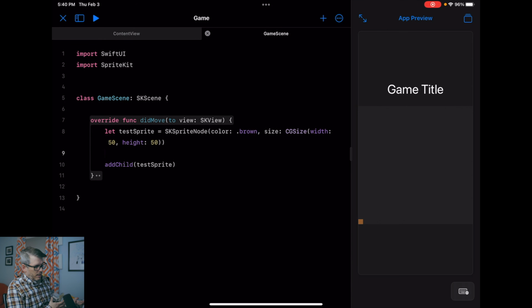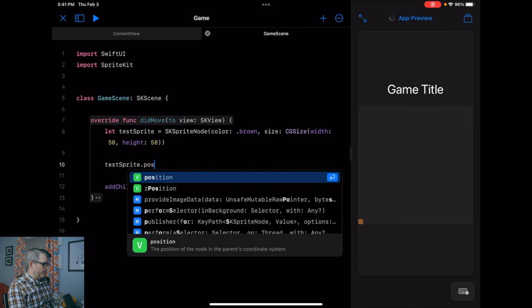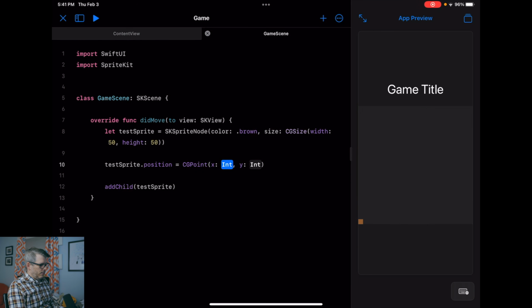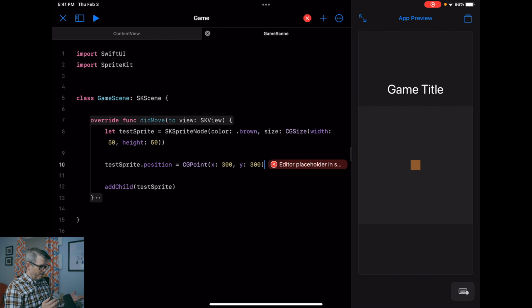And you can see it pops in the bottom left-hand corner because it's at 0, 0. So if I change the position, right? If I say test sprite dot position equals CGPoint, and then we give it, say, remember this is 600 by 600, so say we do 300 by 300, right in the middle. So it's awesome having this update live in front of us, right? Like this helps us so much.